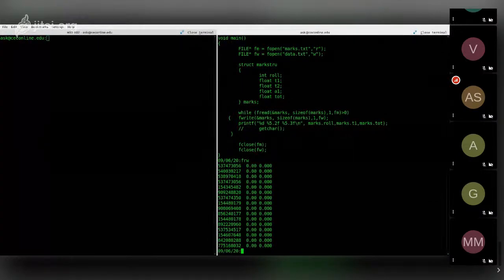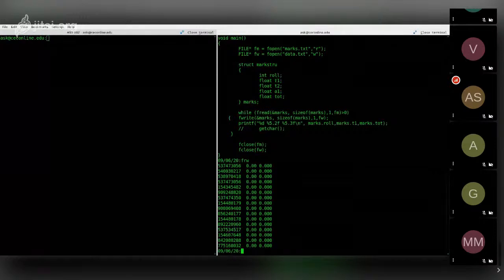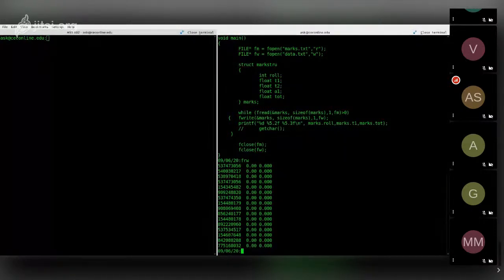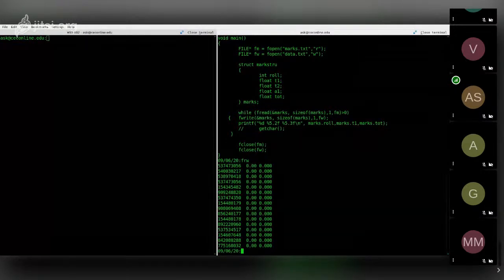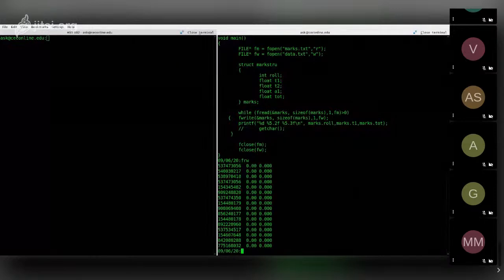A C program is a text file, or data files like marks.txt are text files. So such files we can read and edit using a text editor, but binary files cannot be edited using a text editor, because that is not at all a text file. A text file, when reading, will interpret each byte as a character and read accordingly.